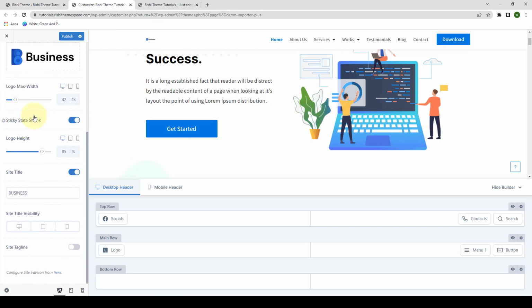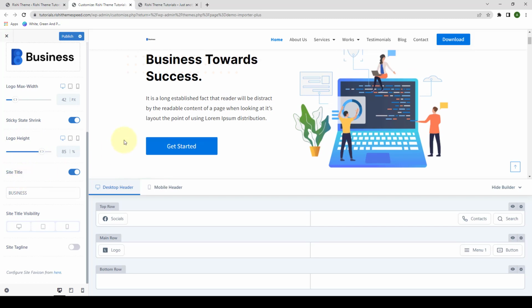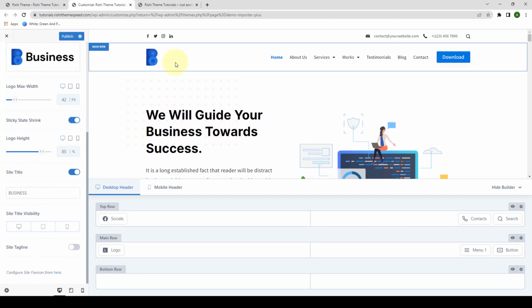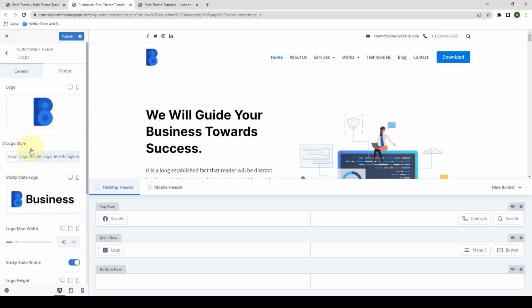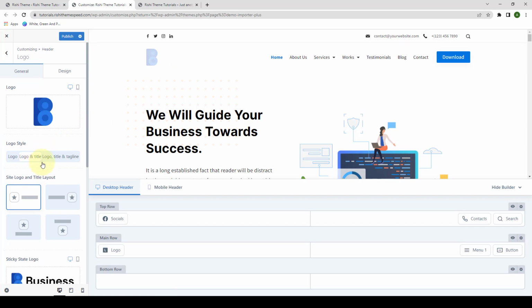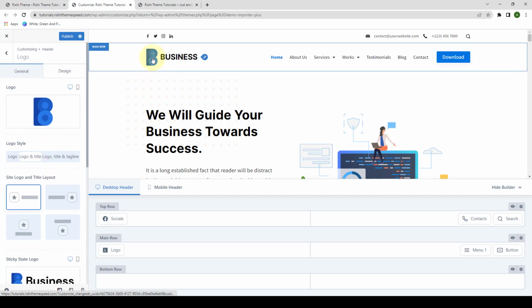Then you can enable or disable the sticky state shrink from here, and you can also select the logo height. Next, you can enable or disable the site title. Currently, the site title is not being shown because from the logo style we have selected only logo. For both the title and logo to display, you have to select logo and title, and you will see the title as well as the logo is now displayed.